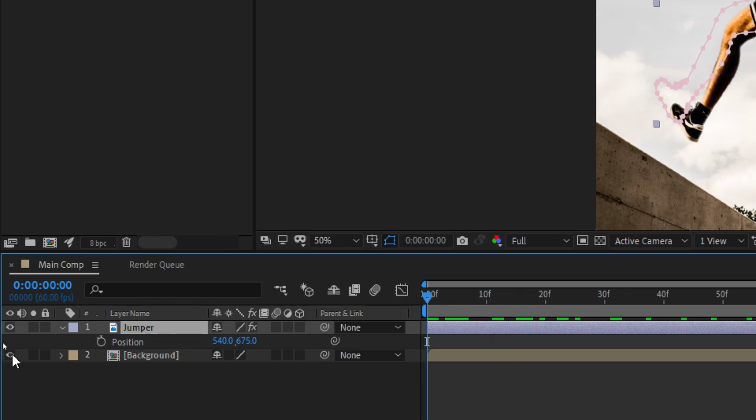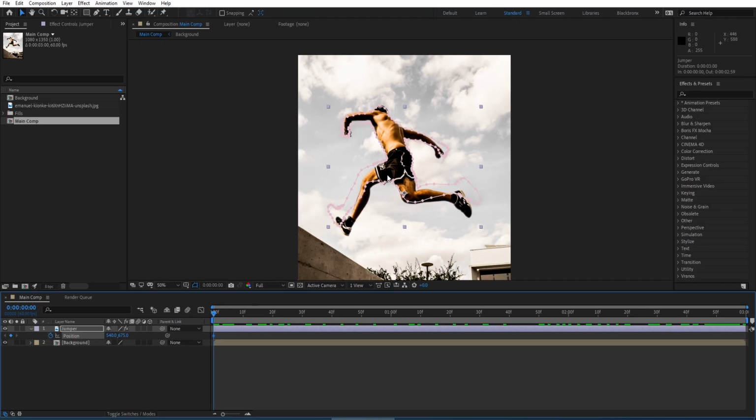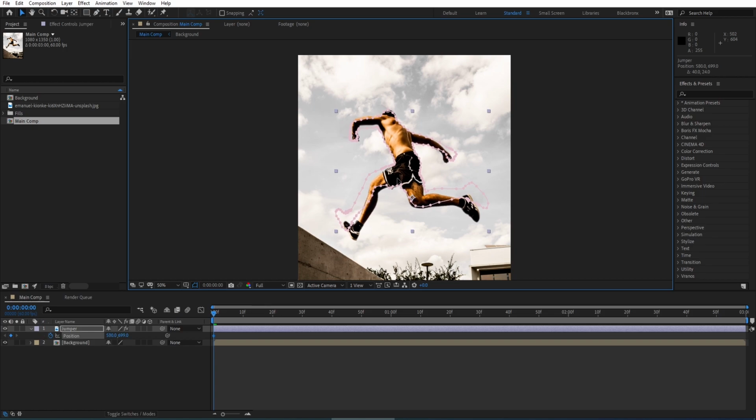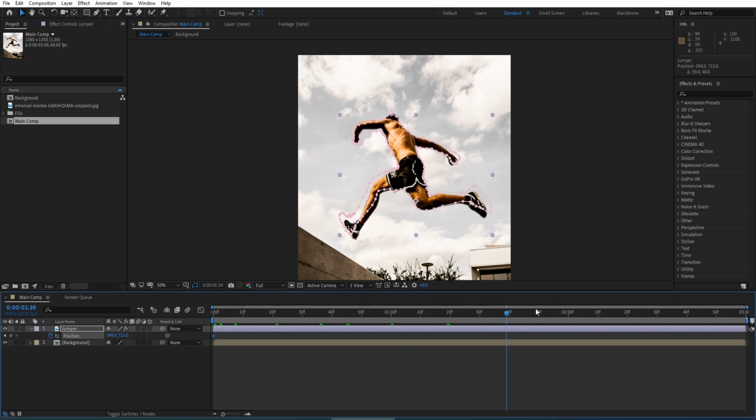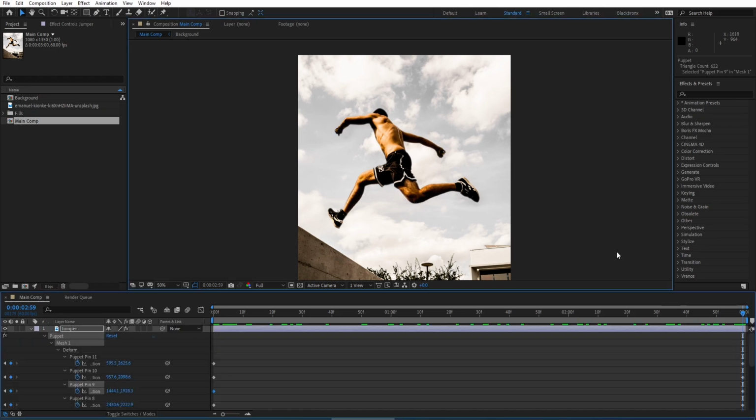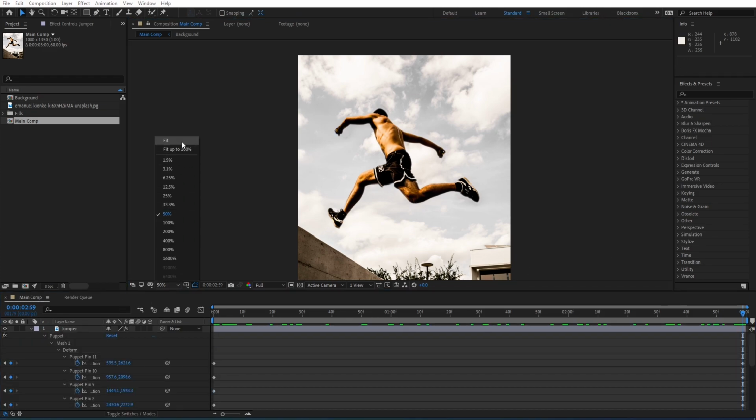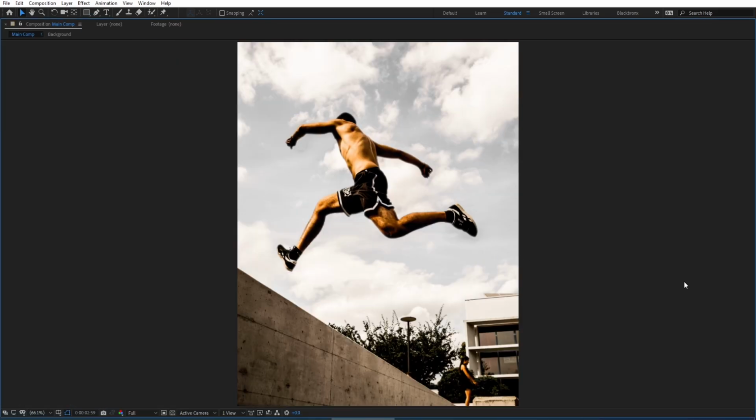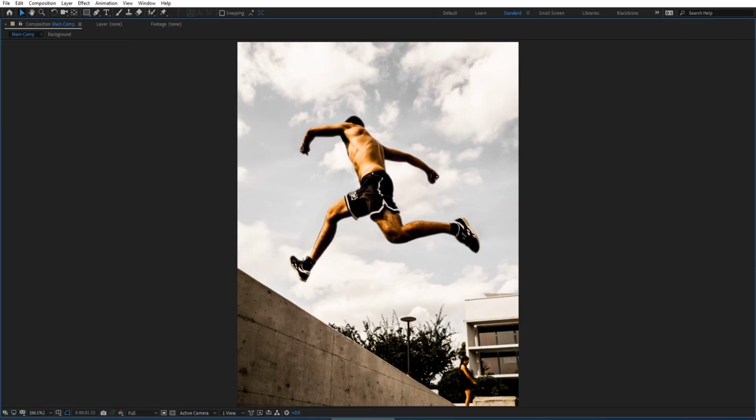I go to the first frame and set my keyframe for the beginning position. Here I also position my jumper a little bit to the right to make it look like he jumps forward. Next I go to the end of my timeline, and I position my jumper back a little bit to the left to make the jumper look like he jumps forward. Here is the final result for this tutorial.